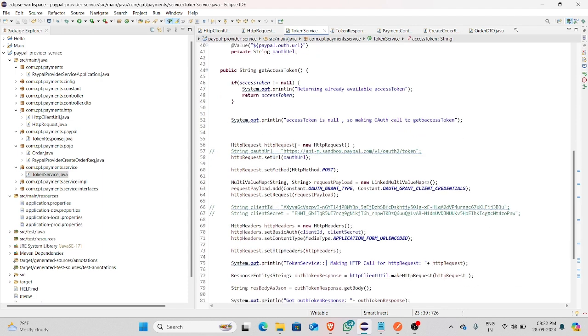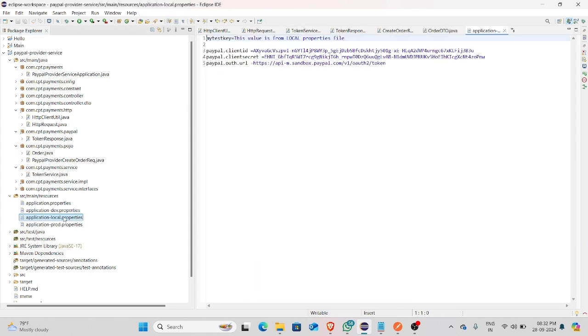Here I create a request. For the request, I have to pass some URL. So for that, I make this object. This object is in my local properties. From here, this is my token URL. From there, I use it here.